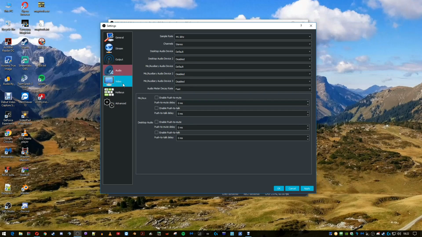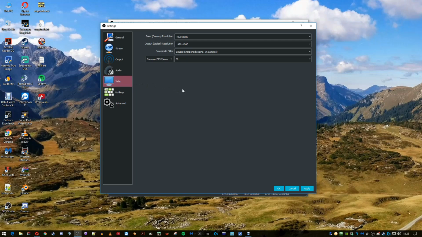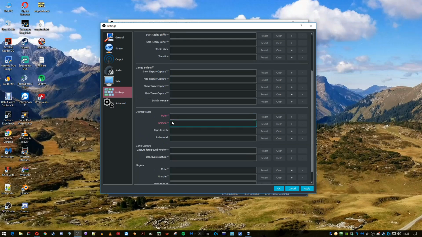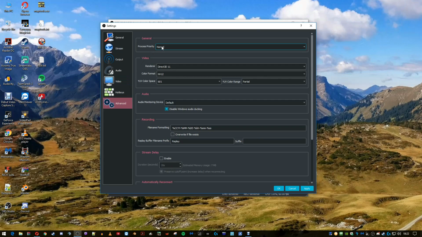If you were recording at 1440p or 4K, which we're not, but if you were, you would perhaps want to set your bitrate much higher to 50 megs plus for 1440p, and for 4K probably 100 megs plus. And by that point, you definitely should be using your GPU to encode, because otherwise your CPU is going to get way overused. Hotkeys, this is all personal preference. You can just set what you want here. And the advanced, if you feel that you're having issues, you can set this to above normal or high or lower.